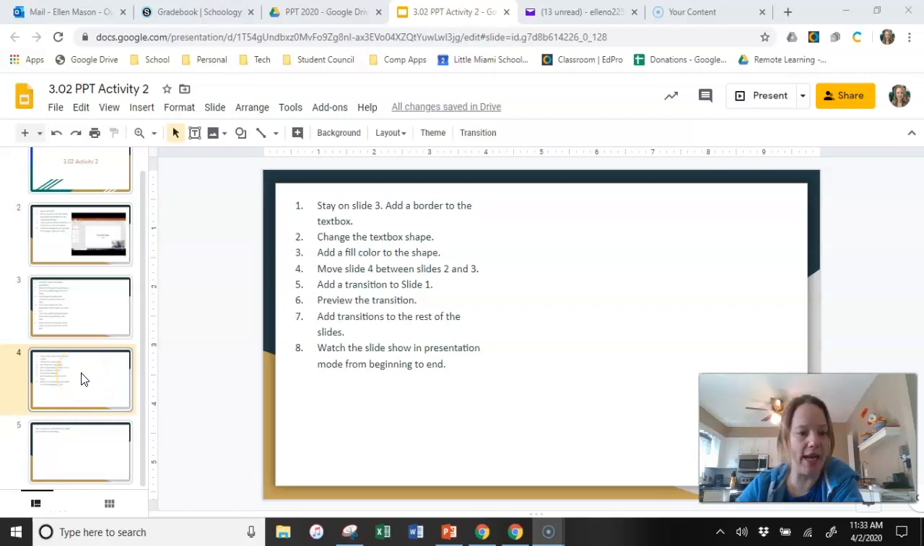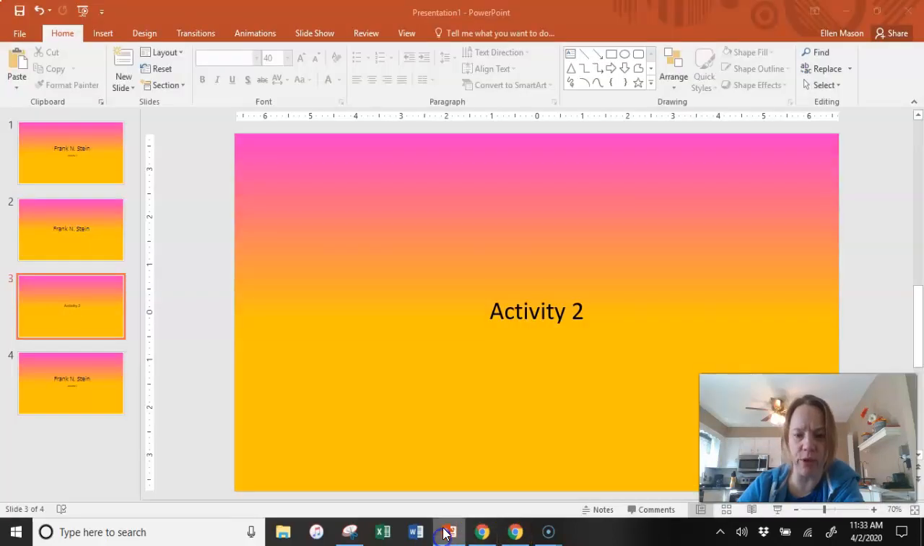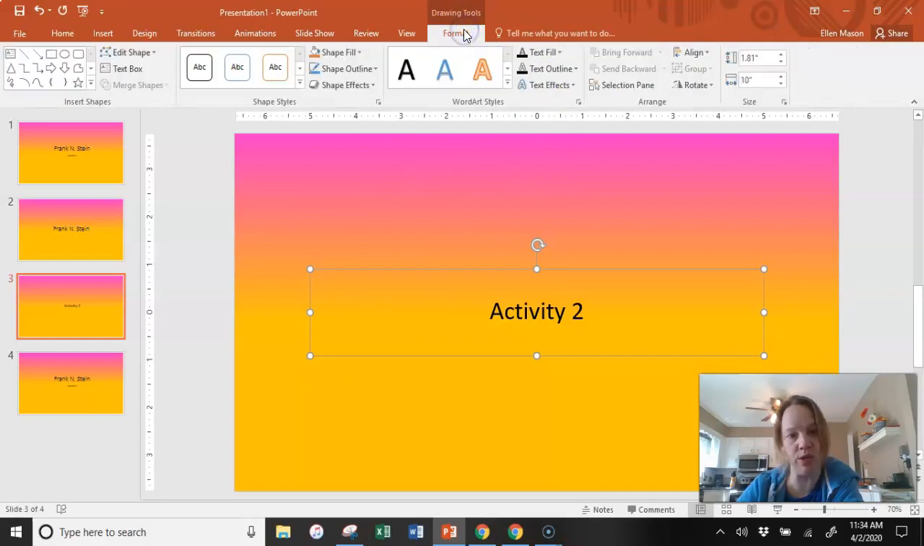All right, slide 4 here of our tutorial. You're going to stay on slide 3 in your PowerPoint, and we're going to add a border to that text box. Most of this is review, but I think it's important. So mine isn't selected. Again, stay on slide 3. I'm going to click to select that text box, and then I'm going to go to the Format tab that opens when you select that text box.